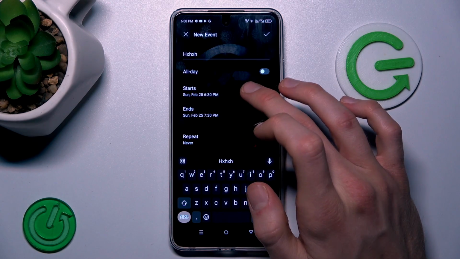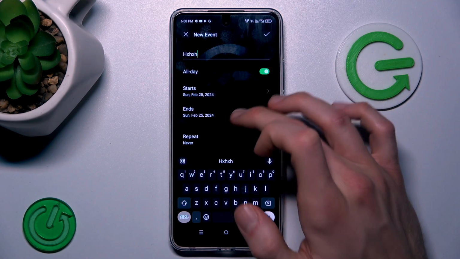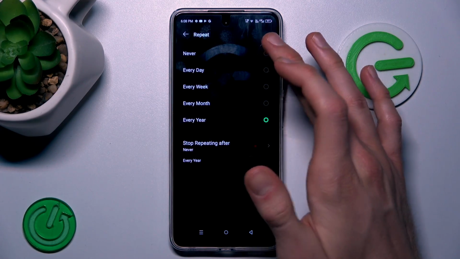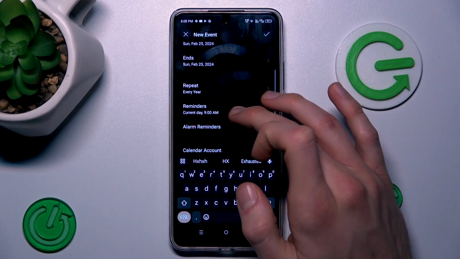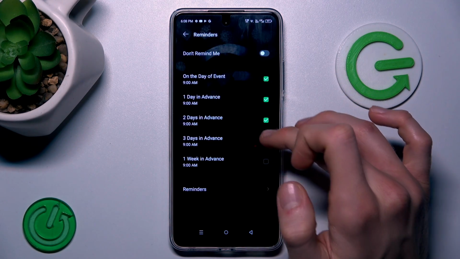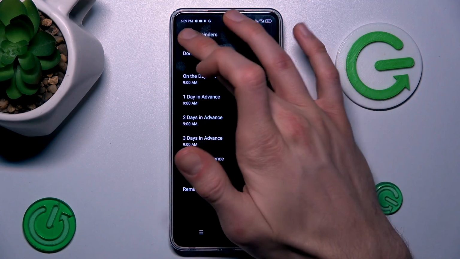There we can set when the event starts and ends, or we can set it to be all day by switching it on. Repeat of our event, maybe every year or never, whatever you want. And there we have reminders. Maybe we can set more than one by adding it. Maybe we set 3 days in advance.